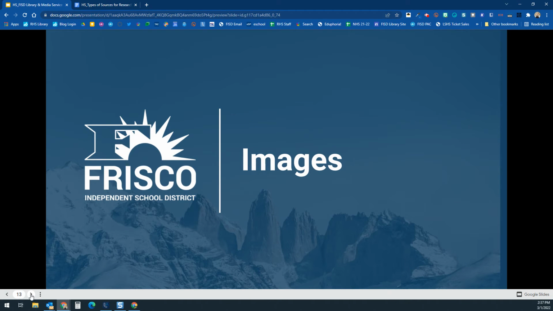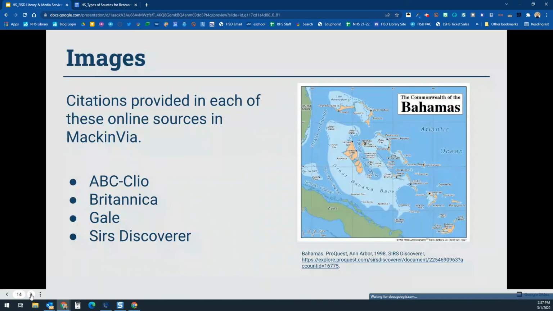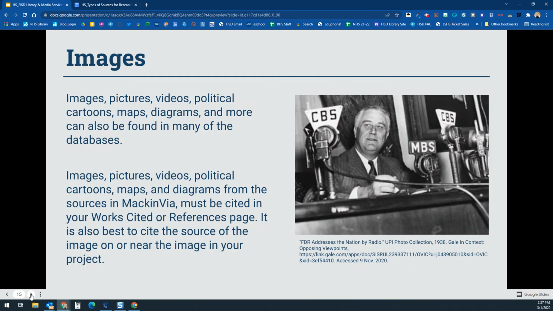Images. There's a separate video for images, but I'm going to go through this here in case you need it. In our databases, and these are some of the databases that have images, you'll notice this one here is a map. Citations are provided, and so when you are using images from the databases, you should be using a citation because that is part of using these sources with academic integrity, being a good digital citizen.